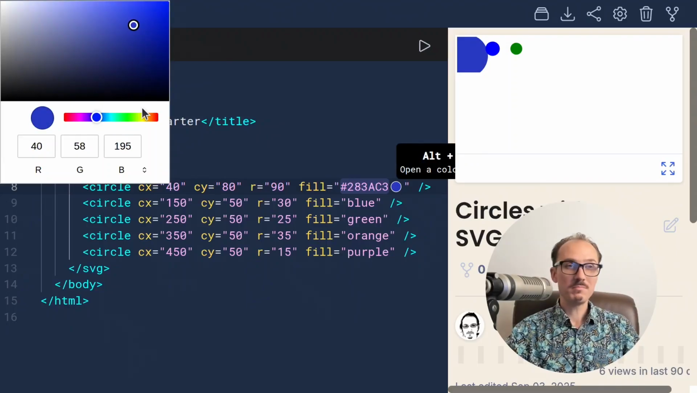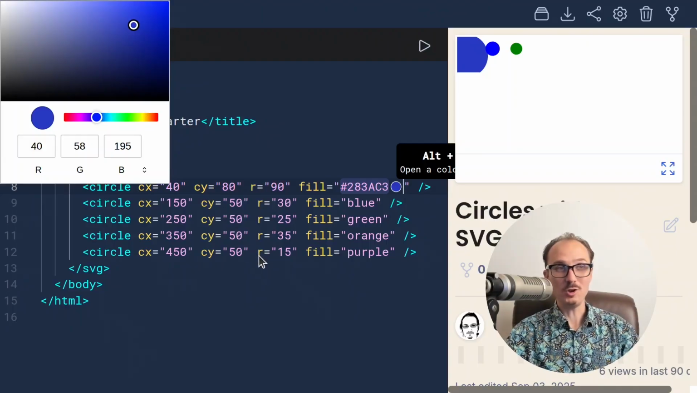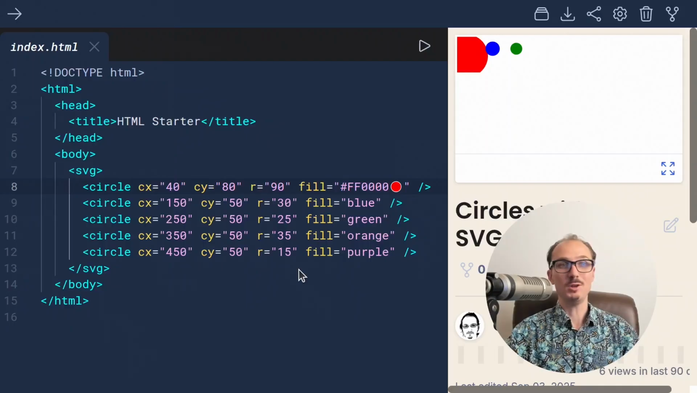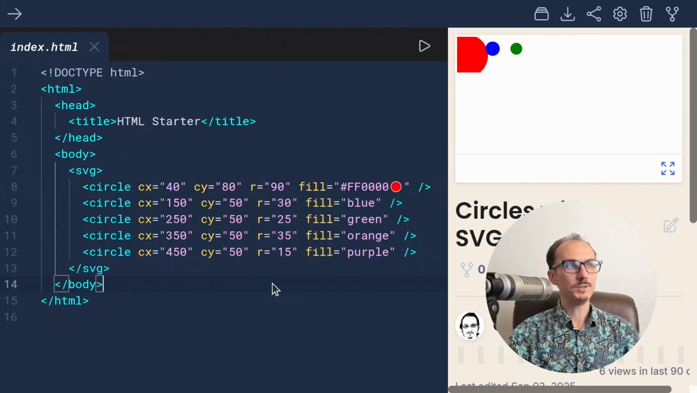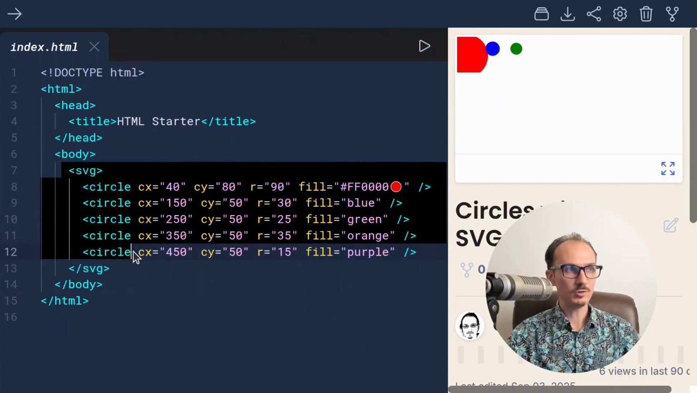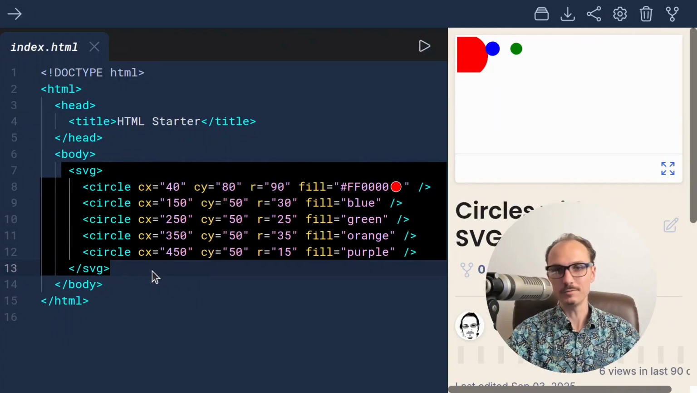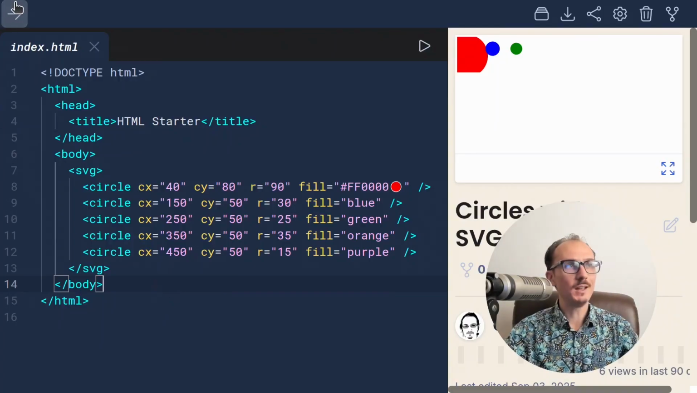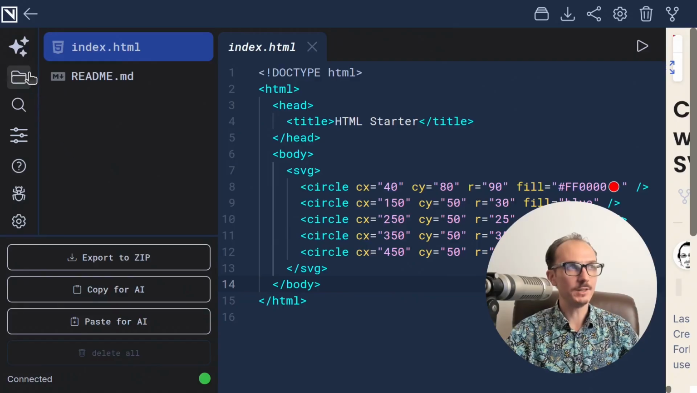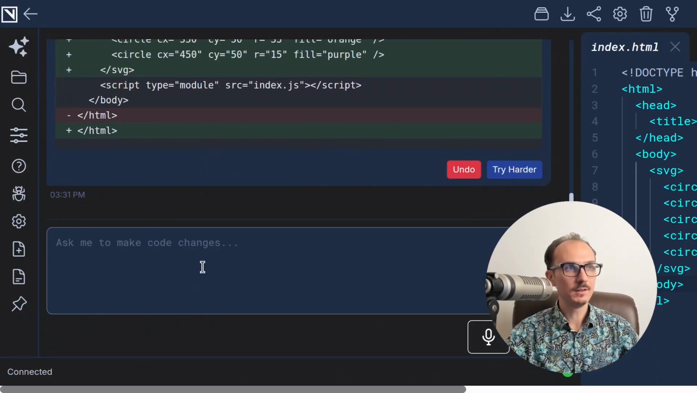So that's our circles with SVG example. No D3, no CSS yet, no JavaScript. Just a very basic introduction to the concept of SVG. Let me just quickly wrap up this one. I just want to clean it up a little bit, and I'll use the AI editing to do that.